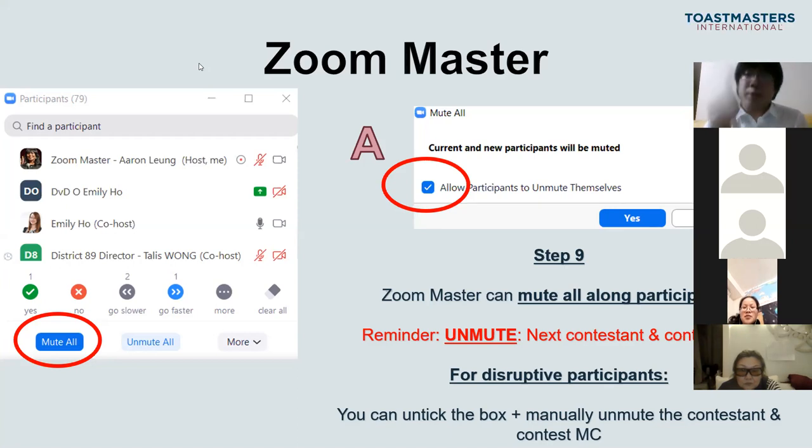Now, I put the letter A on this chart because there are potentially people who might be disruptive. They may unmute themselves when they are not told to do so. So for disruptive participants, to make sure everything is under your control, you can untick this box over here. But this is a risky move, though. You have to do rehearsals for this. You can untick this box and then manually unmute the contestant and contest MC accordingly.